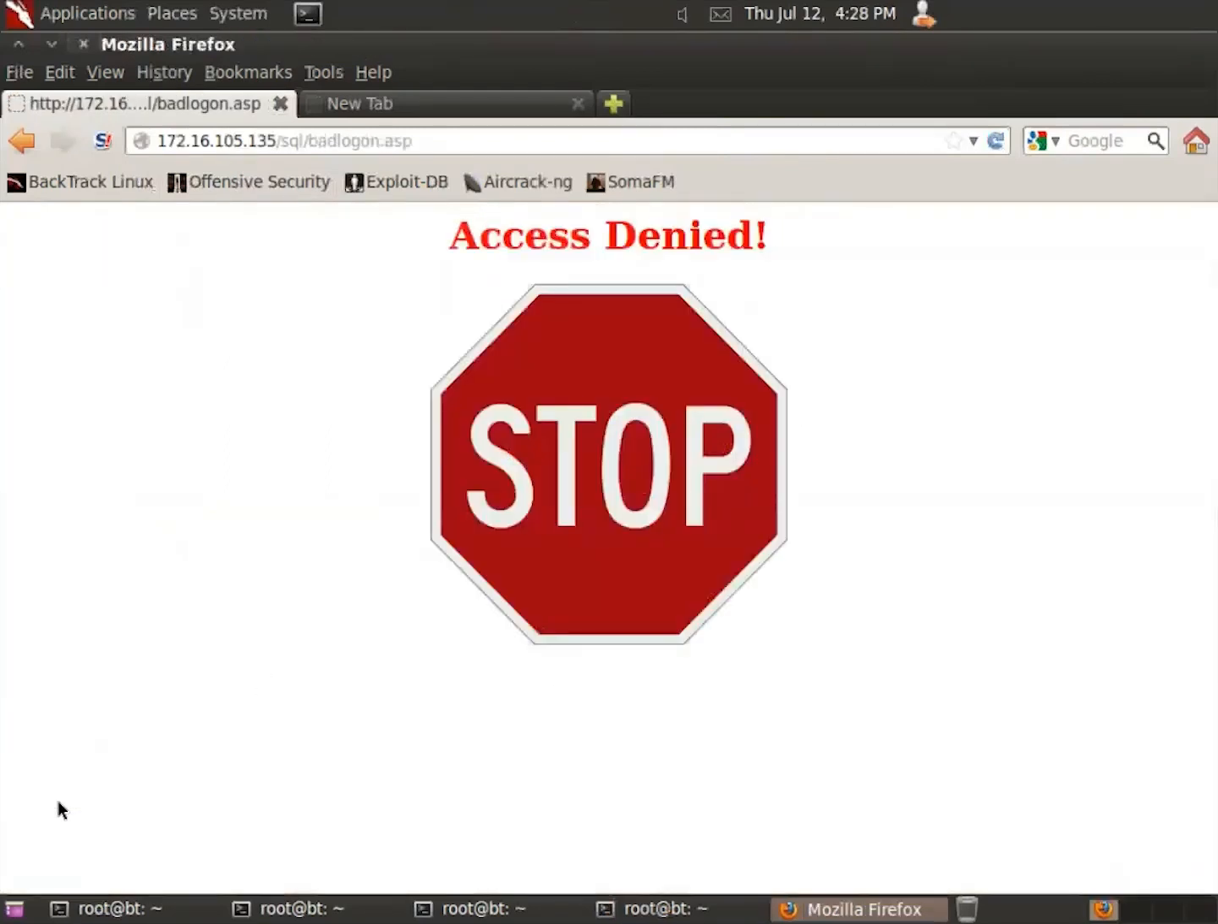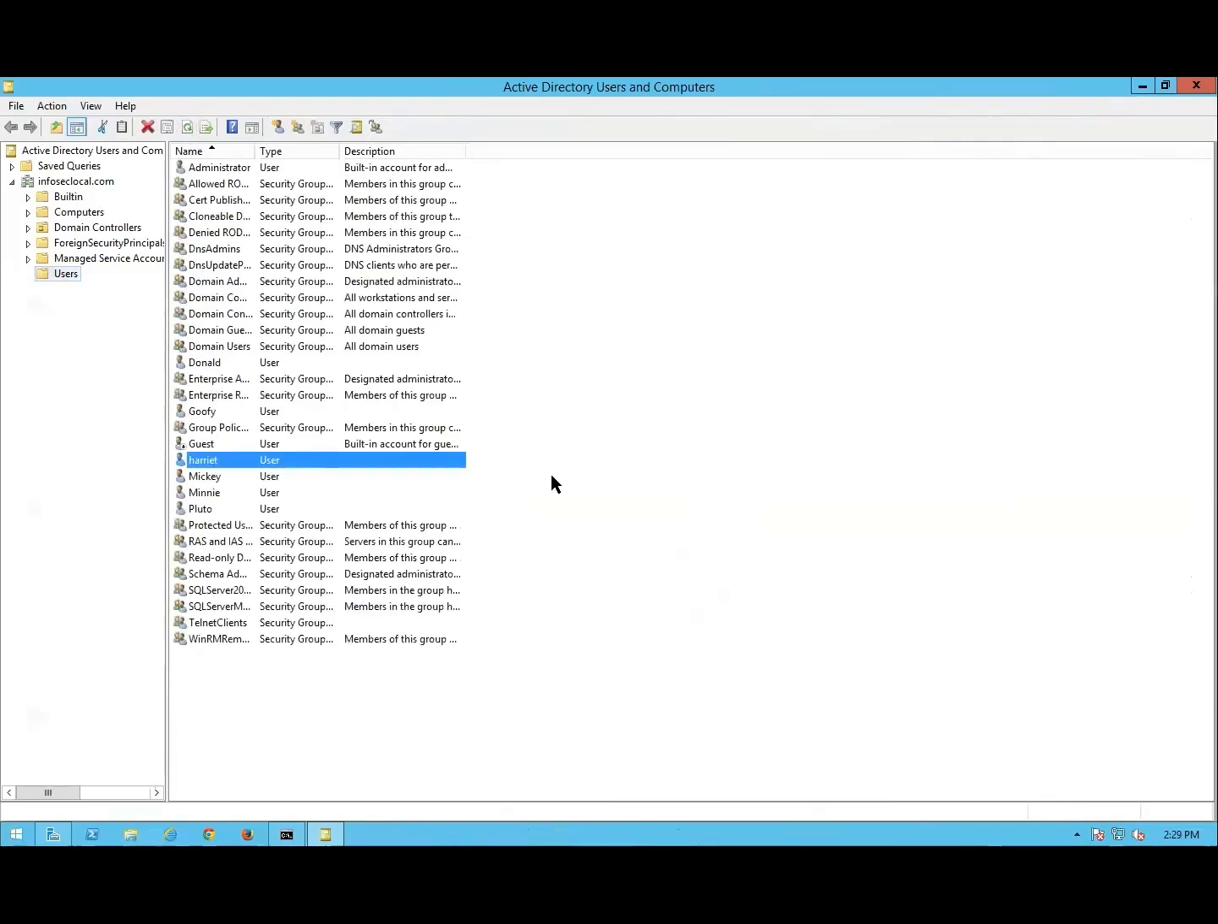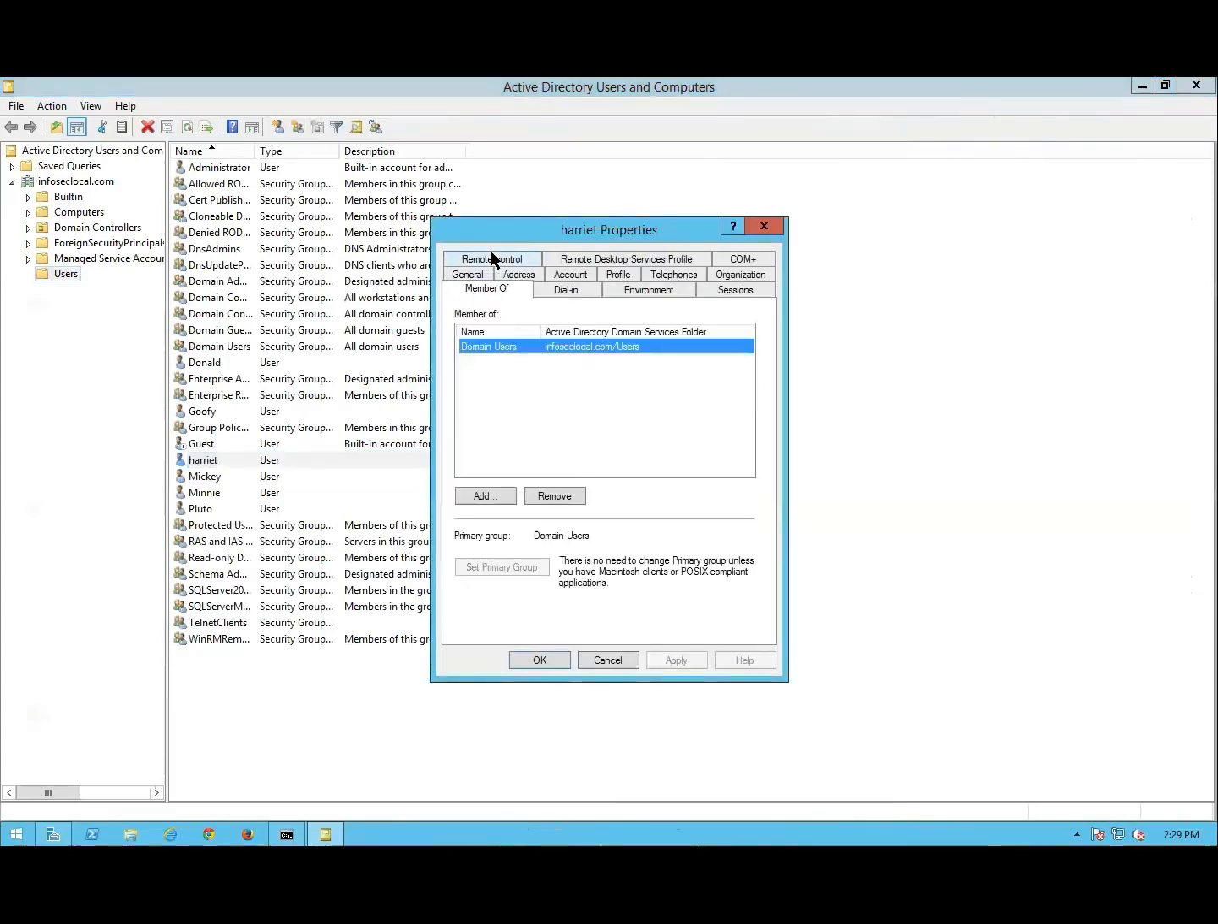Now this is a domain controller, so if that worked, it would have put Harriet in the DC, the Active Directory group. So now we refresh our user list, and sure enough, there's Harriet. Now, of course, Harriet is just a regular lowly user. We've seen this before on the Metasploit side. She's not a domain admin or anything like that. So why don't we try to make her one?